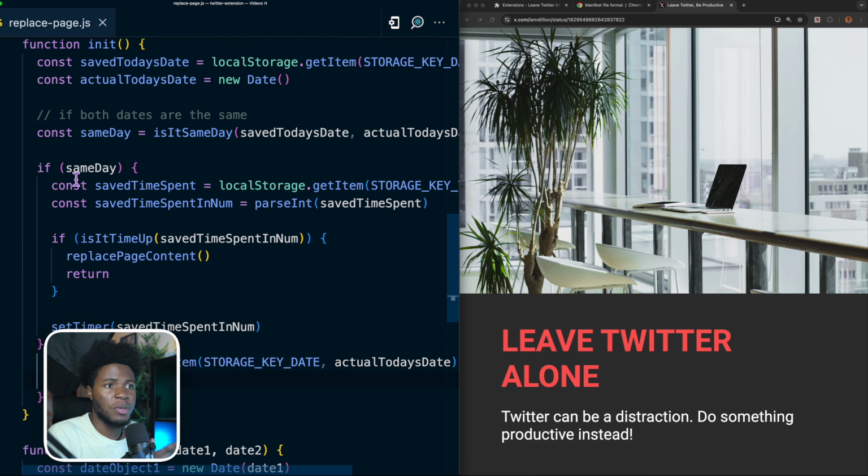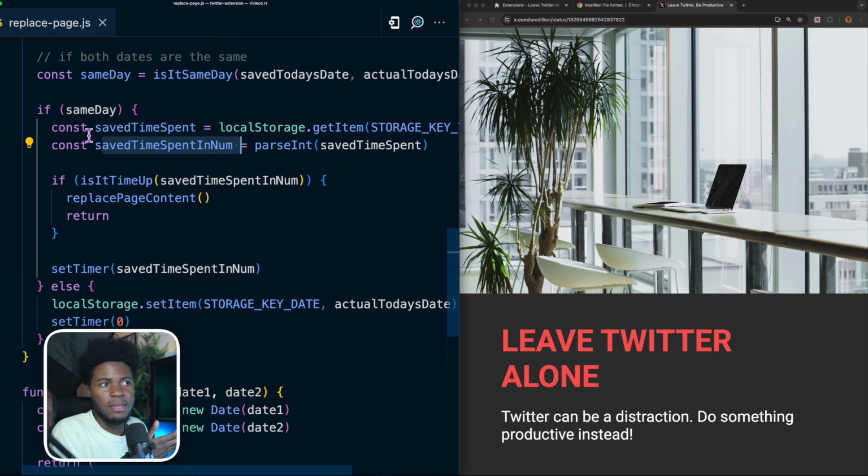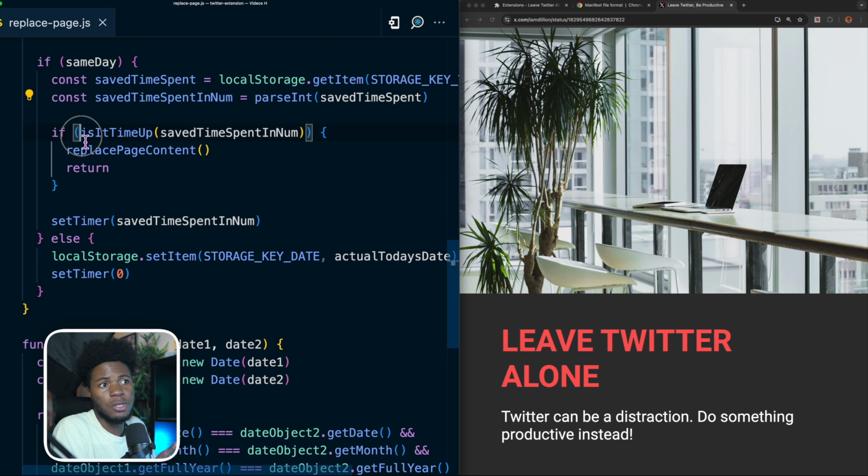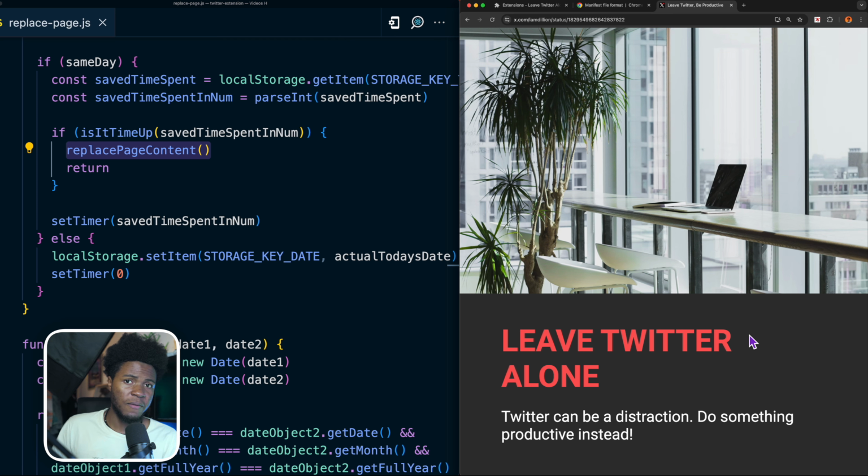So what happens is, because this is the same day, we get the time spent in the storage, and because it's already running out of time, well, it's 19, but it's getting to 20, then we replace the page content. And with this, we already have our basic feature, which allows us to not use Twitter after we have used it for a specific time.